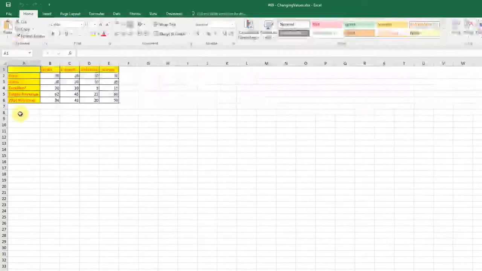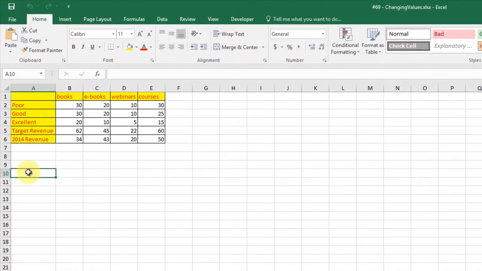Let's say, for example, that we want to add the number 10 to each number in this data list. Cell B2 will be 40, C2 will be 30, and so on. How do we do that? The first step is to go to an empty cell, for example, A10, and write 10, which is the number that you want to add, and press enter.